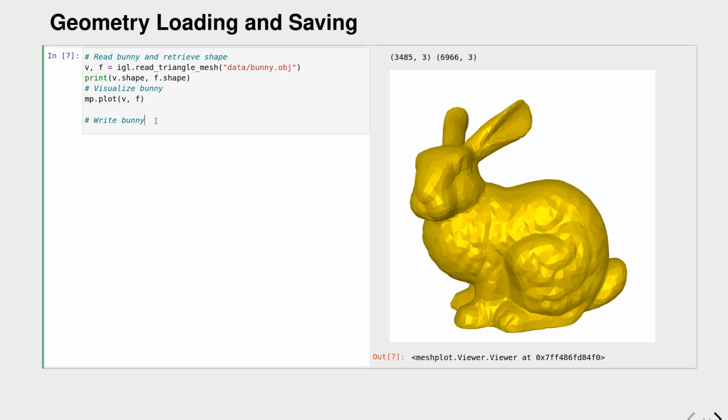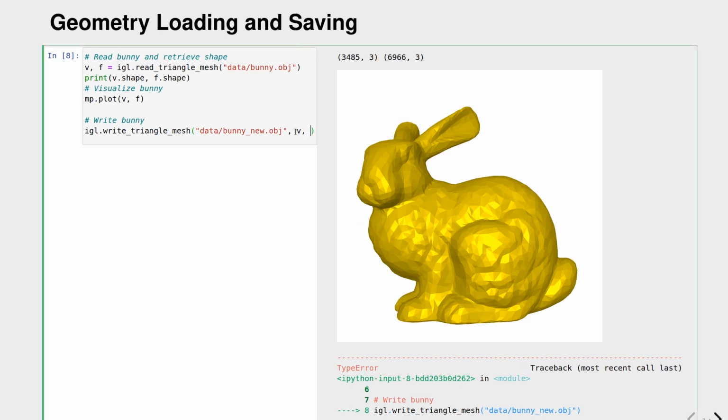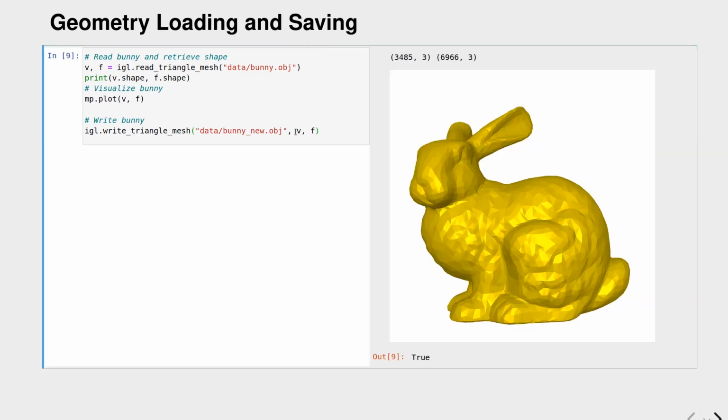Now if you want to write out geometry, let's say we have modified it or we want to save it in a different file format, we can do this with libigl as well. We just call igl.write_triangle_mesh, and now we can store this as bunny_new.obj. And I've forgotten to hand in the geometry, so the next parameters are the vertices as well as the faces. We could also pick a different format here, so we could also save as an off file, and the return value tells us that the file was actually saved.